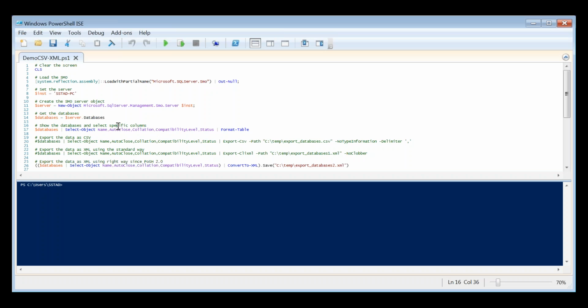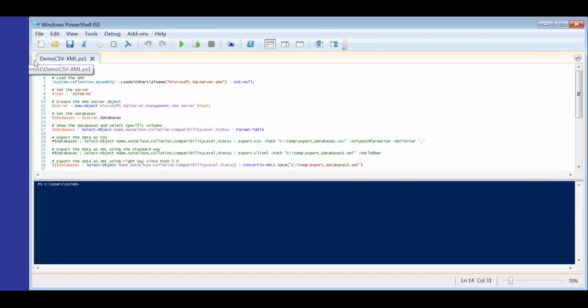I mostly use the PowerShell ISE. I'm a fan of this IDE. It's really fast, and I just like to easily script everything. I don't need any tools around. So this is a demo to export to CSV and XML.